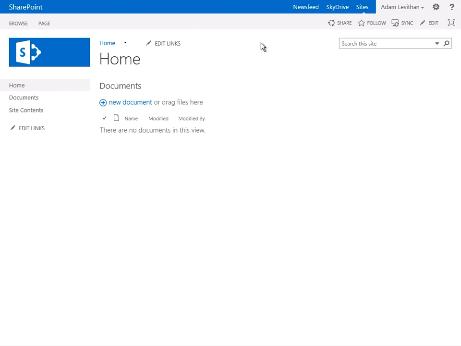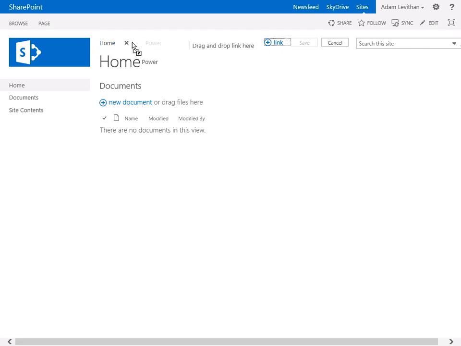Here now you can see much less space is taken up, and the drop-down arrow is showing next to Home, saying that there are subs in the navigation to that Home link. Look, Power. Okay. That could make sense when you have a lot of different global navigation pieces, but not necessarily in this small case. So let's edit links again and move Power back to where it was in the first place.